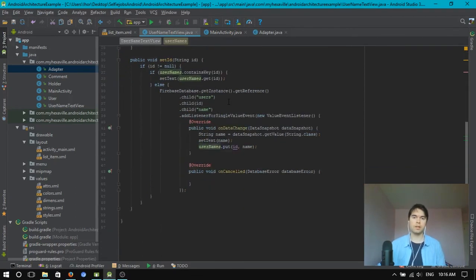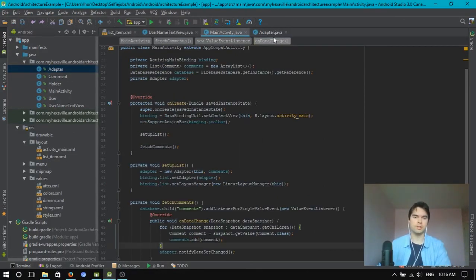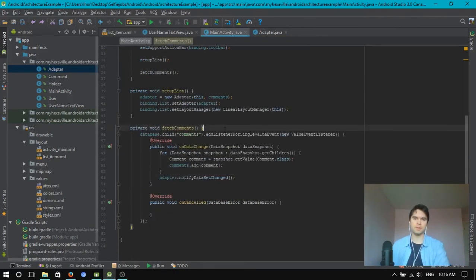So that's my solution for optimization with Recycler View. So let me know what you think about this approach, if it's scalable, if it's a nice way, or you don't like it.